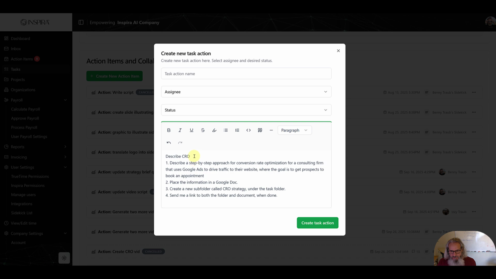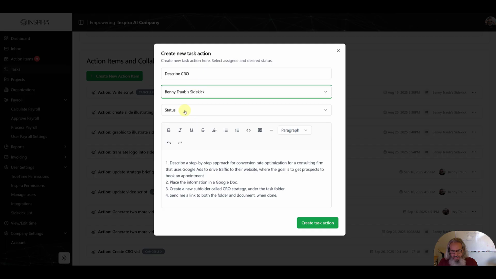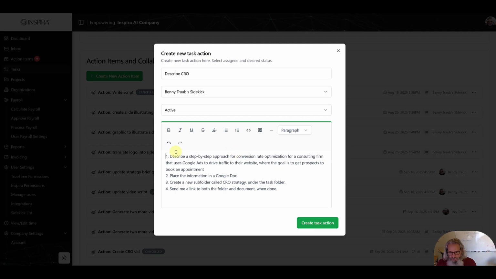So I'm going to paste in this information. I'm going to call the action item Describe CRO. I'm going to assign it to my sidekick. I'm going to make this active. And these are the instructions right here. Describe a step-by-step approach for conversion rate optimization for a consulting firm. Place the information in a Google Doc. Create a new subfolder called CRO Strategy under the task folder.